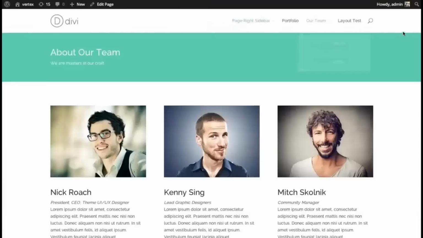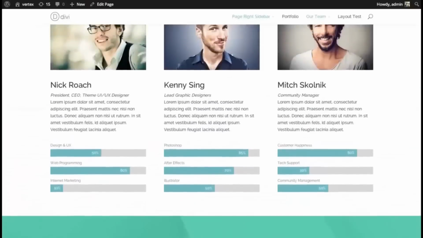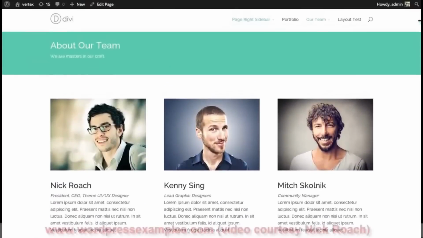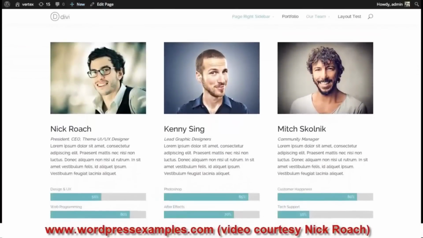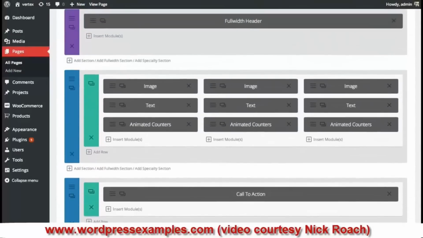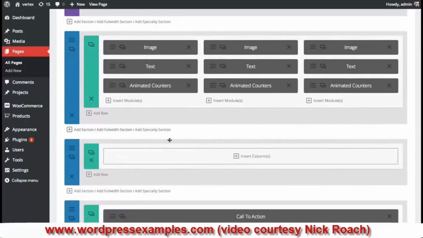So here I have a basic About Our Team page, and I'd like to put some cool stats about our team in a way that's going to be visually compelling, and so I'm going to use that number counter. Here we have the builder representation of that page I just showed you. And I'd like to add our number counters below our team members area. So I'm going to add a new section here.